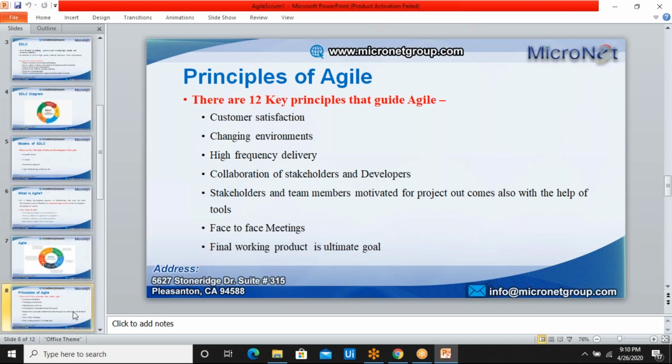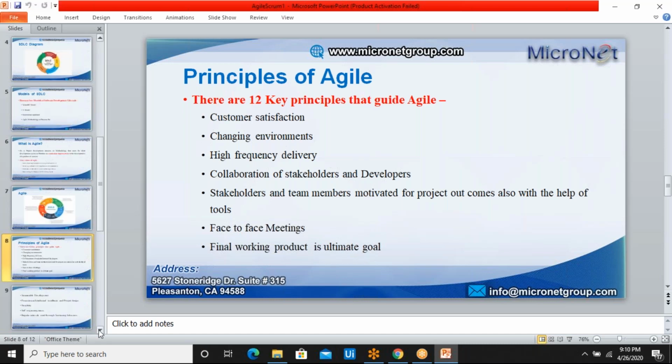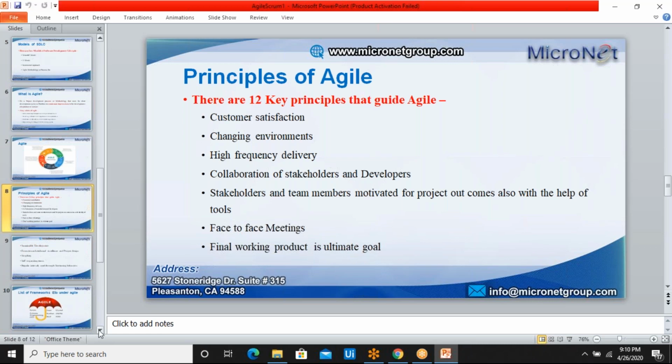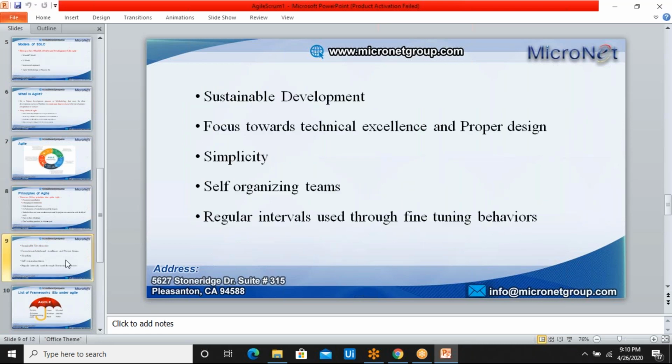Next, face-to-face meetings, that is what I told you. Normally we call it the daily scrum. It happens for about 15 minutes in the morning, wherein we interact about the things we have done yesterday, what we are going to do today and tomorrow. We do all that under face-to-face meetings. And ultimately the final goal for us is the final work product. That was the ultimate goal, and that is also another principle.